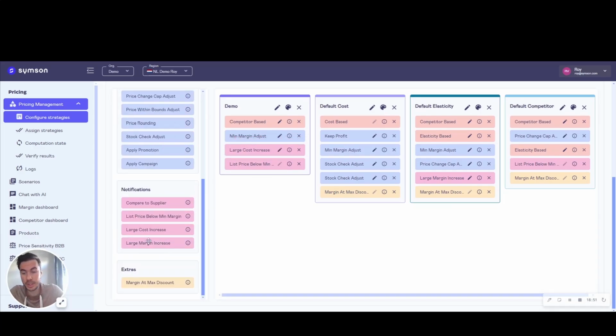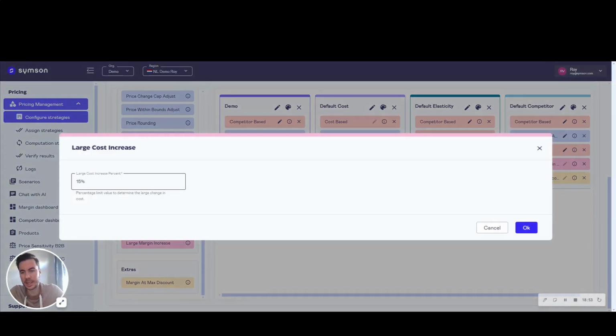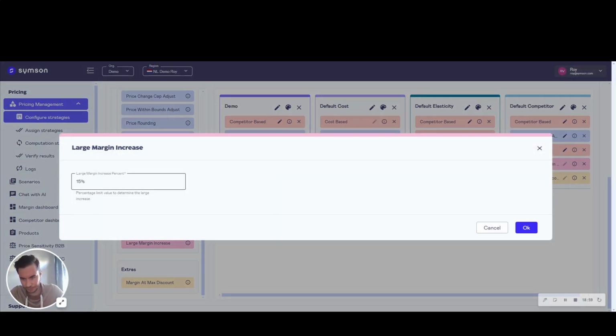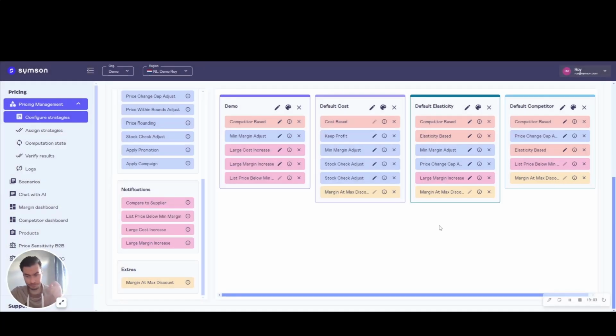We can also do a large cost increase and large margin increase. I can say if my cost of my product increases by more than 15% or 3%, I want to get a notification. Same thing goes with margin. So basically, this usually means there is a shift in the environment, and you might want to act upon this.